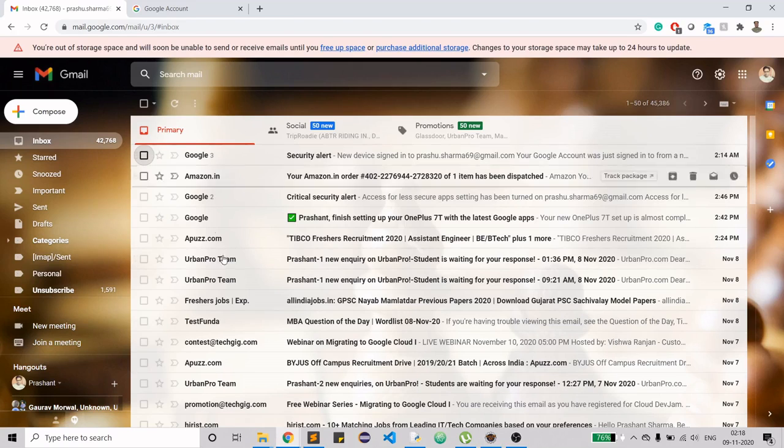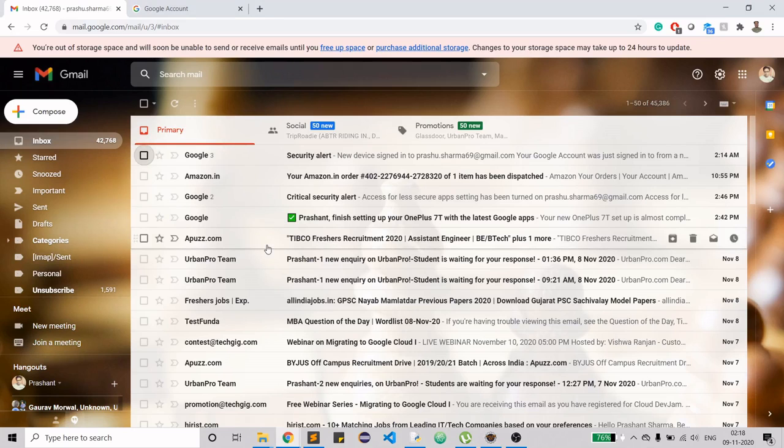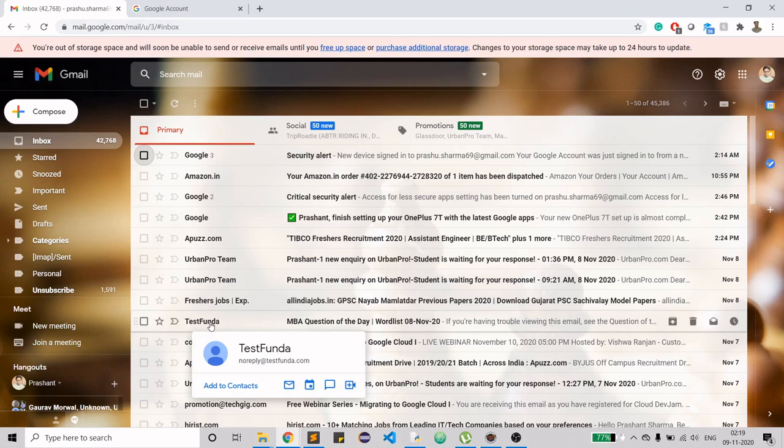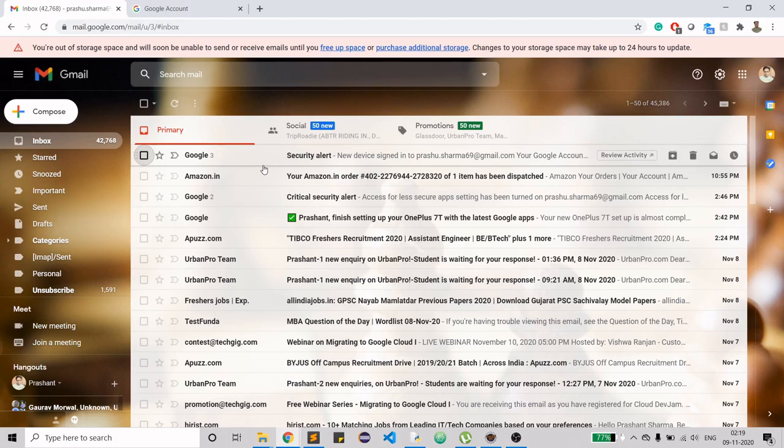So that is what I'm trying to do right now: let's say I connect to my Gmail account and then I categorize these. Let's say take a count, like from test funder, how many messages am I getting, and I have to delete these. So if I can filter them out using code, not just test funder, let's say urban pro team also, or let's say 100 more, 1000 more.